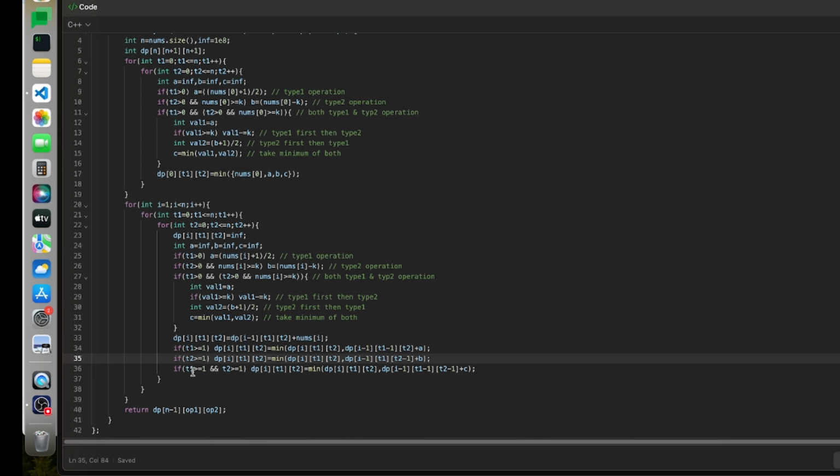And here you are doing both operations. So just check if you can by checking t1 must be at least 1 and t2 must be at least 1. Then you update dp of i, t1, t2 as dp of i minus 1, t1 minus 1 and t2 minus 1, because one less for both, since you have done both operations, and then plus c. So c will take care of the order in which you are doing both operations. At the end return dp of n minus 1, which covers all the numbers in the given array, 0 to n minus 1. op1 is the max number of type 1 operations and op2 is the max number of type 2 operations. So return dp of n minus 1, op1 and op2.